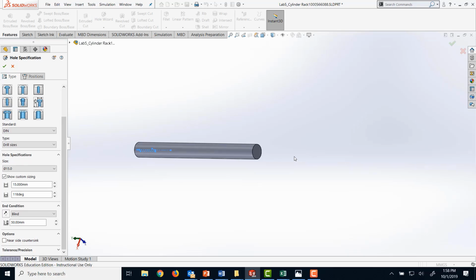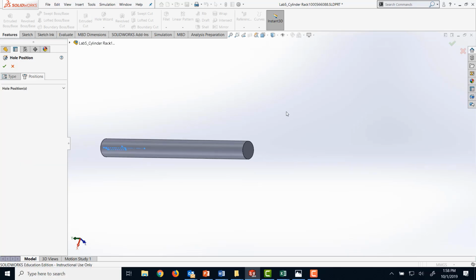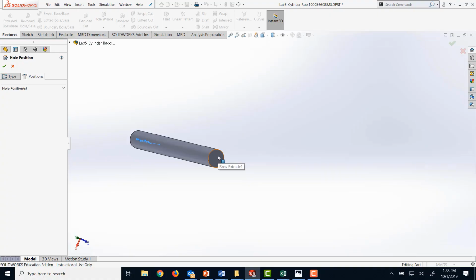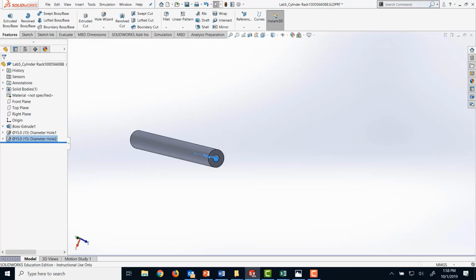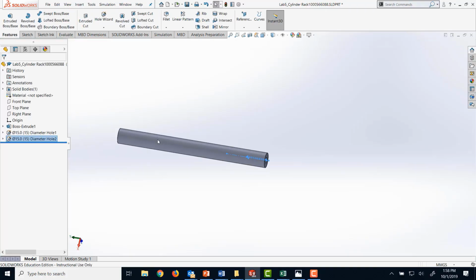So everything is the same. I'm gonna position the hole on this side. I'm gonna select this face and line up right there in the middle. Right click. So I have added the 2 holes. Now what I'm gonna do is add some threads.